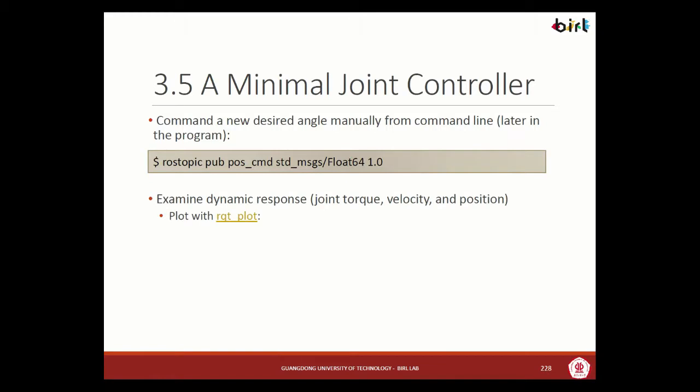What we're going to do is also examine the dynamic response. Do you remember what dynamic response means?